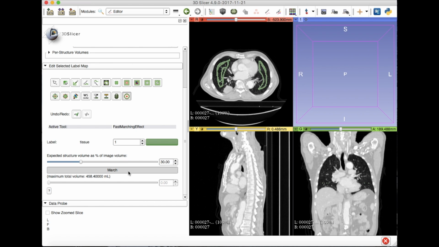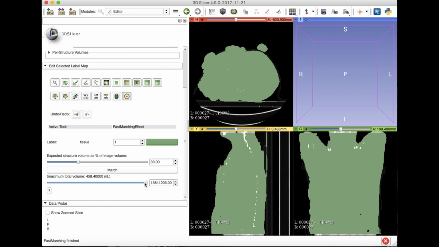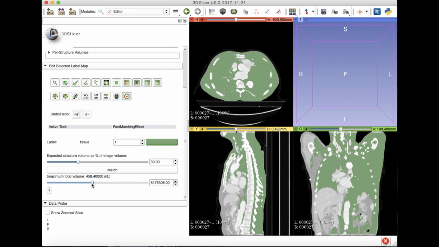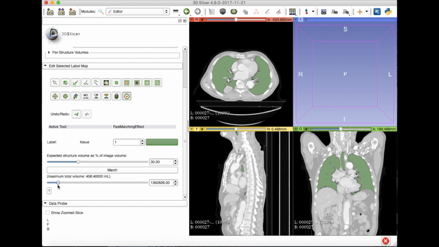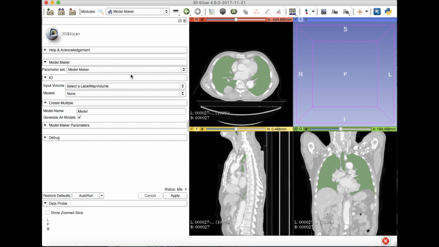By using the fast marching effect, the computer will automatically calculate the entire region with similar densities as what was selected. The software will select the entire region of interest in all the slices, so fine adjustments to the expected structure volume or maximum total volume are necessary to exclude the unnecessary area. By choosing the make model effect after selecting the ideal region of interest, the 3D lung volume can be rendered to give a model of the patient's lung, based on CT data.